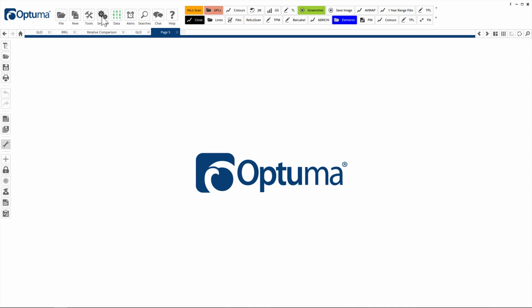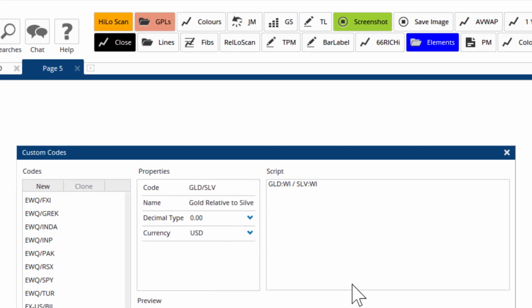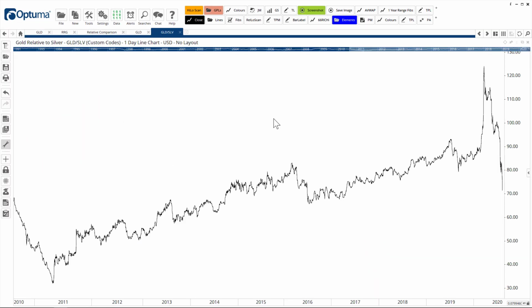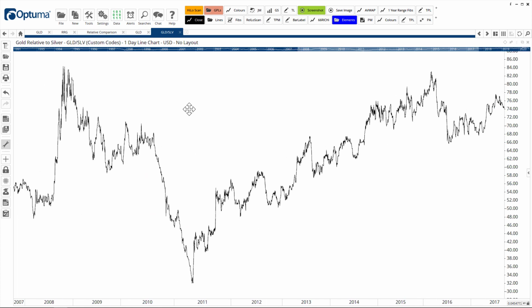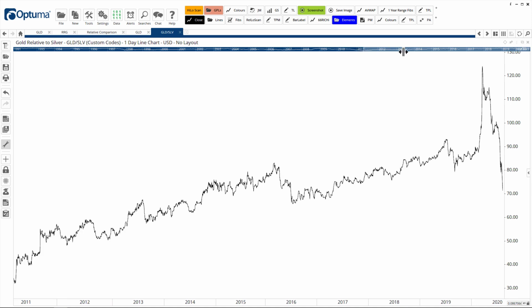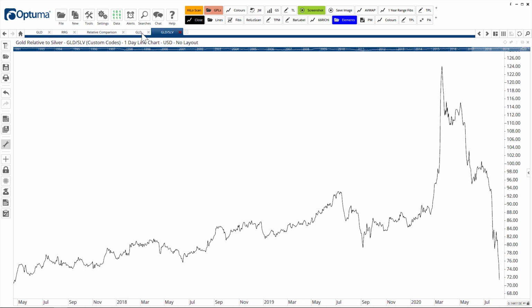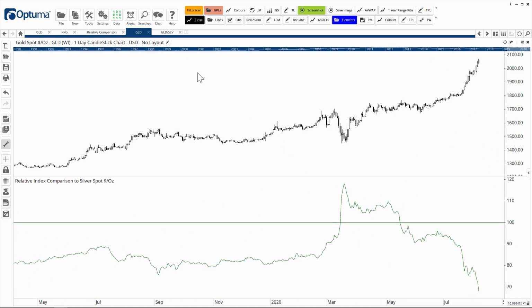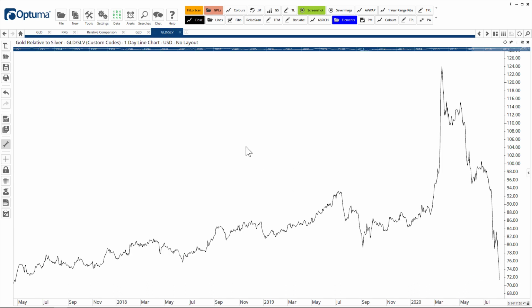So data, custom codes, this is where you can build your own formulas. So this is gold divided by silver. We've given it a name and a ticker symbol, and so we can open that. So this is now an actual chart. So we can put this in a watch list. We can use it to scan. So it's exactly the same shape as that RIC tool because it's doing exactly the same thing. It's dividing gold by silver, but it's just a different way of seeing it on the chart.